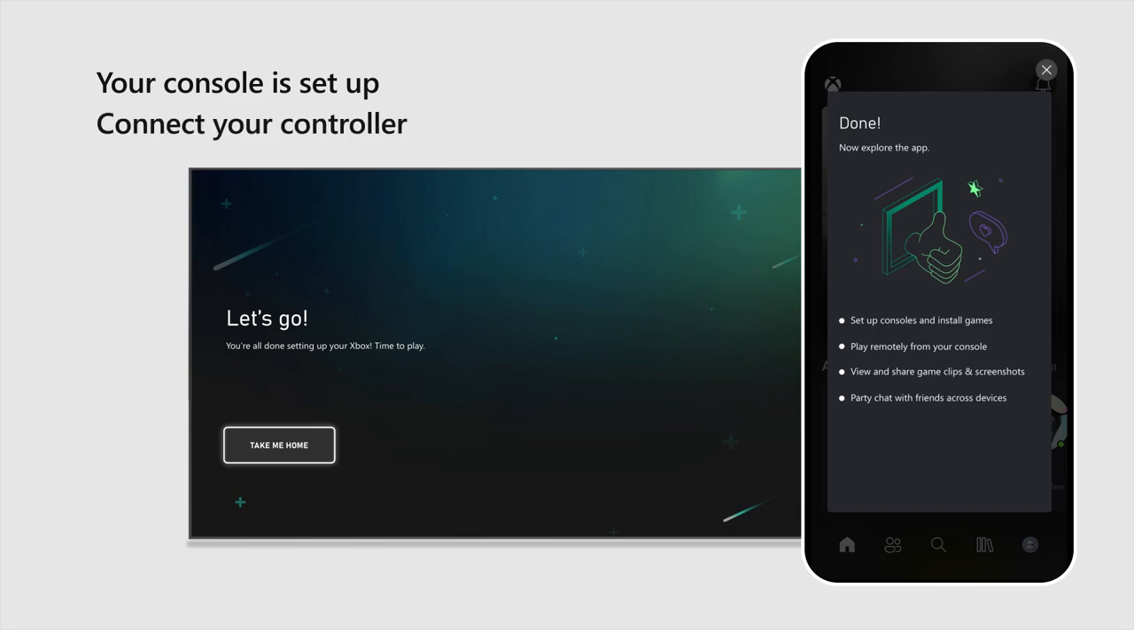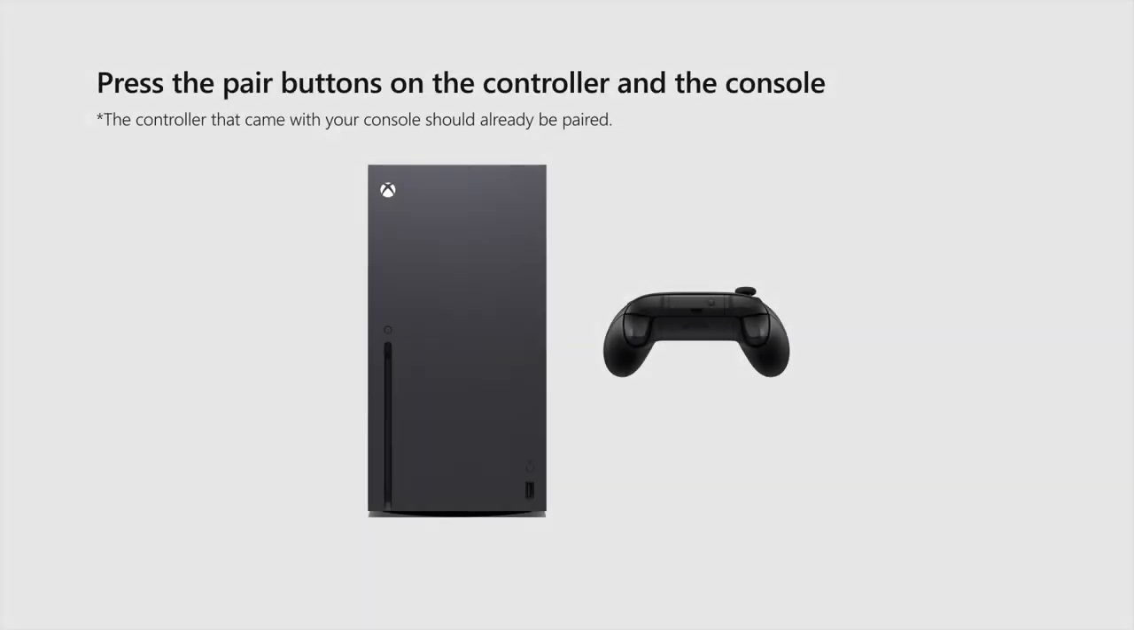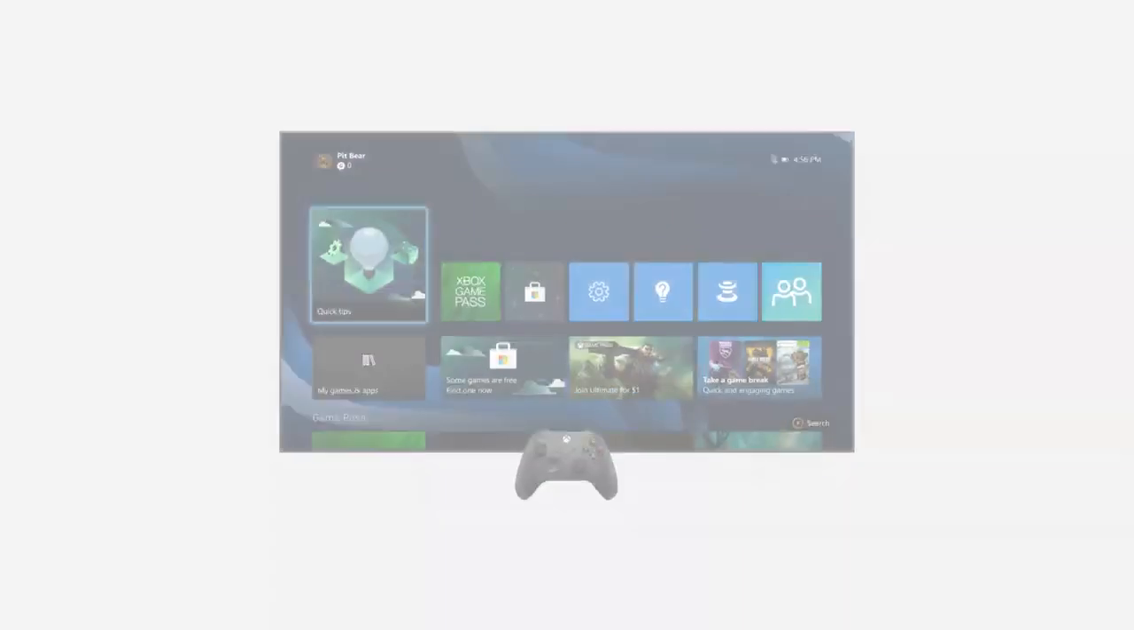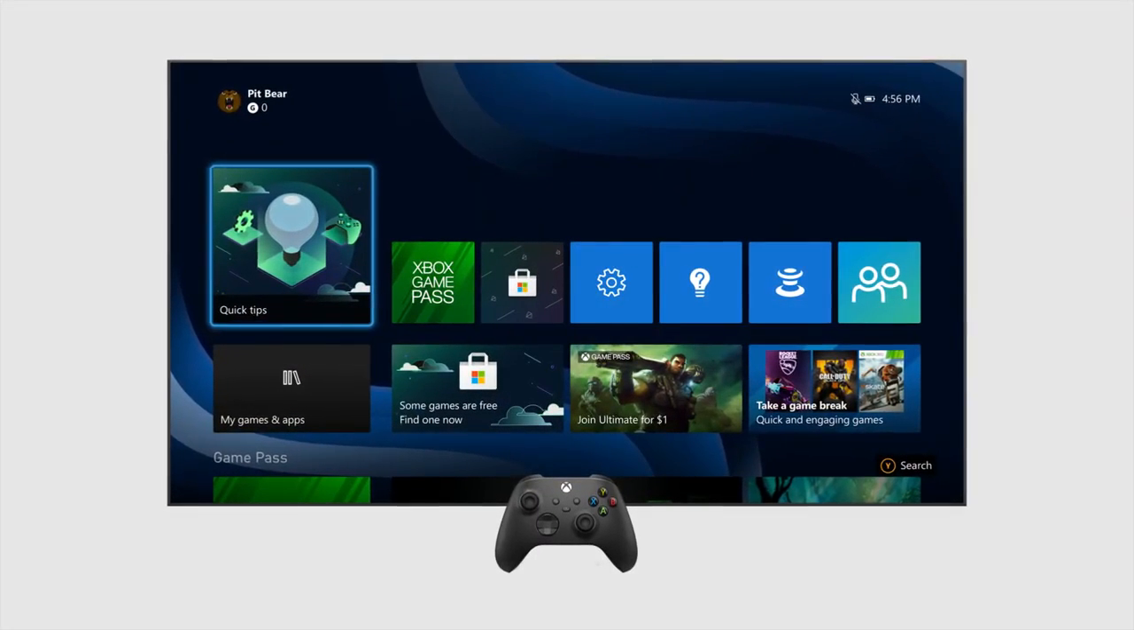Now connect the controller. Press the pair buttons on both the controller and the console. They're located here on the Xbox Series X and here on the Xbox Series S. Pro tip, don't forget the batteries. That's it. Your Xbox is ready to play.